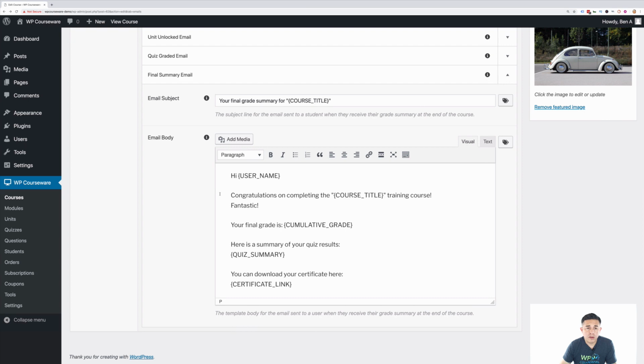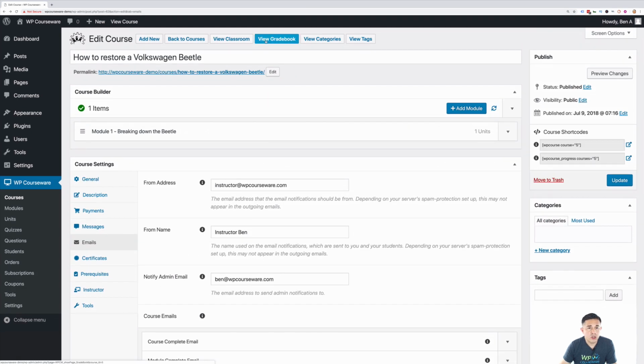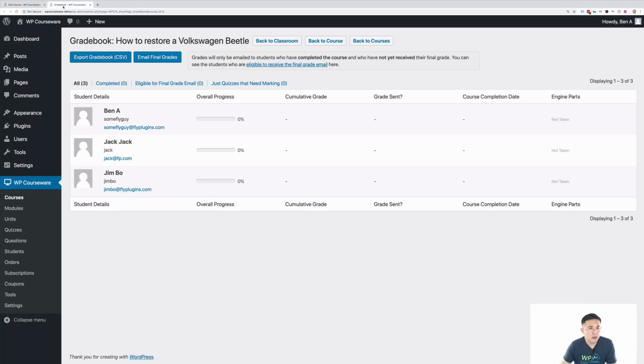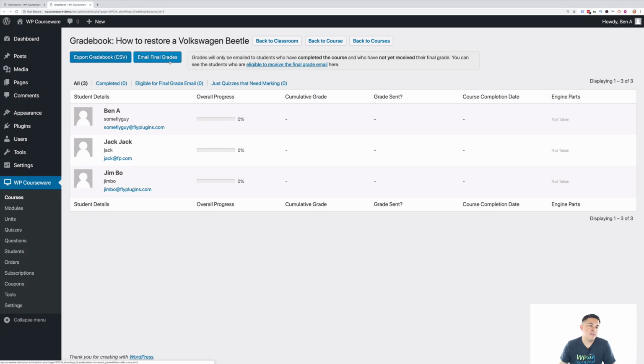You have to actually click a button to trigger this email. So this particular email can be triggered right from the gradebook. So if we go over to View Gradebook, and I'll open this in a new tab, you'll notice right up at the top we have Email Final Grades. Now, how does this actually work?